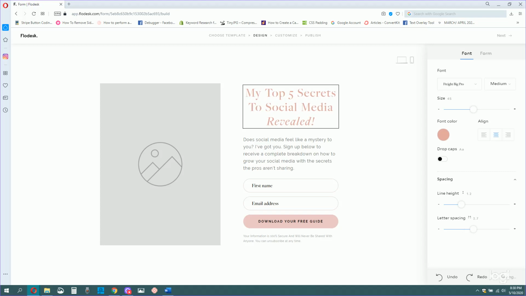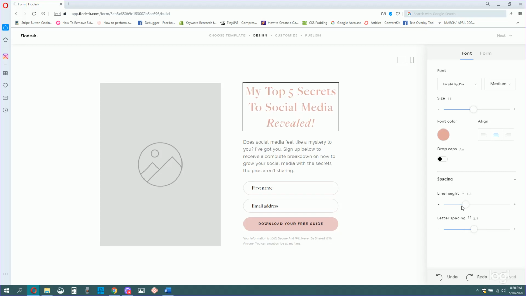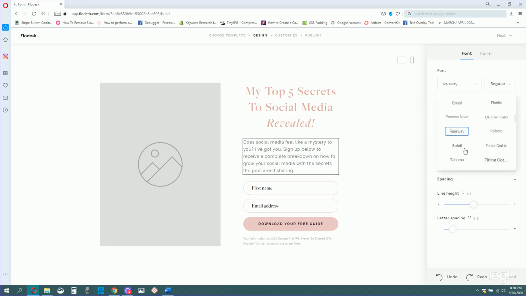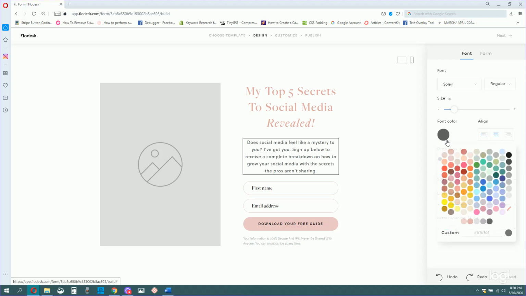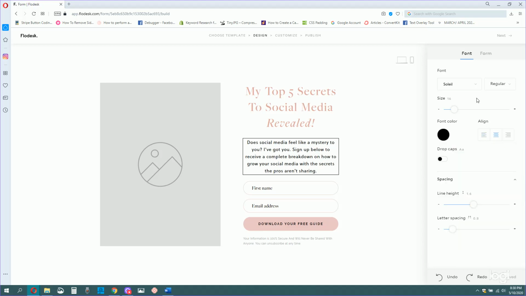You can spread them out a little bit. You can change the line height. You can just really play around with everything in here. Same goes for the rest of it. So in this text here, we can go ahead and change the font as well. We can change the alignment, the color. Go ahead and just change that to black, and just showing you some different options that they have. Yeah, that looks fine to me.